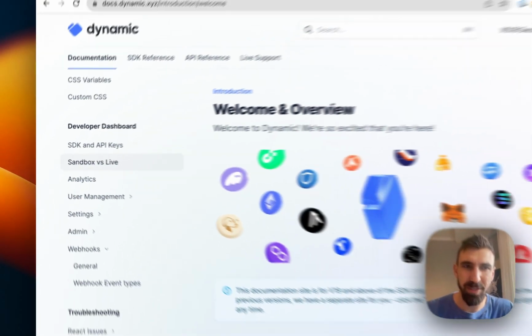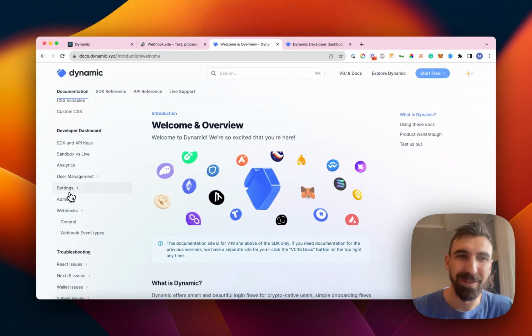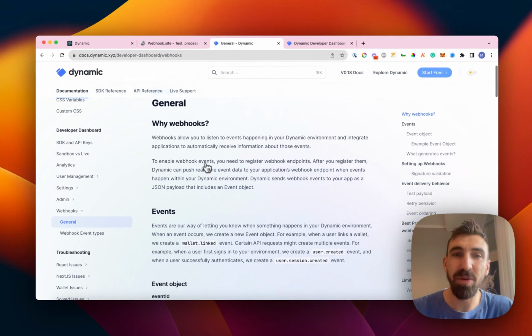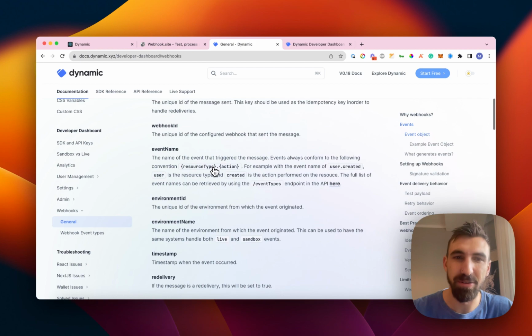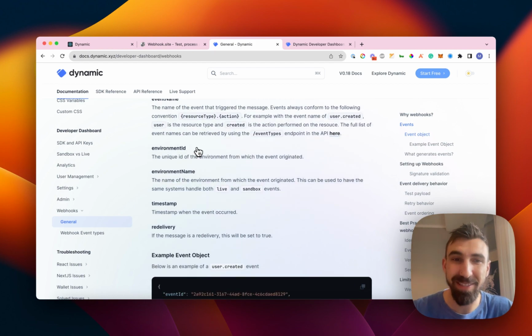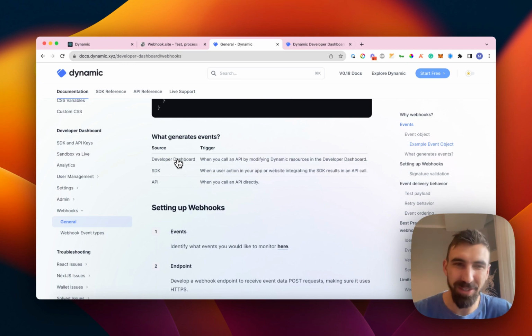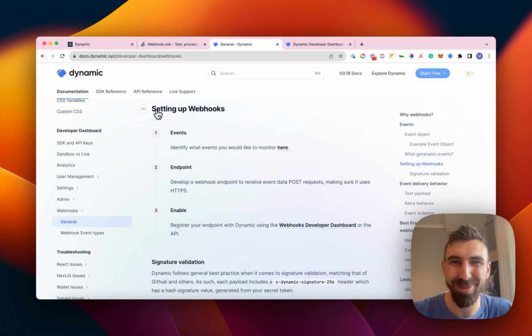Let's find ourselves some webhooks. They're here in the developer dashboard under webhooks. In the general section, it tells you all about how it's architected, how to use it, all of the different fields and values in the payload, how to interpret it, and what generates events. There's lots here. And props to Matt from our engineering team for helping put those together. It's wonderful. Hope you enjoy it. We'll focus primarily on setting up webhooks.